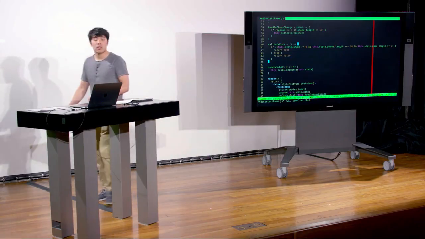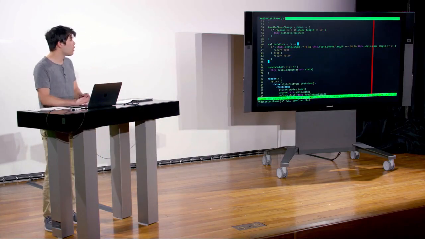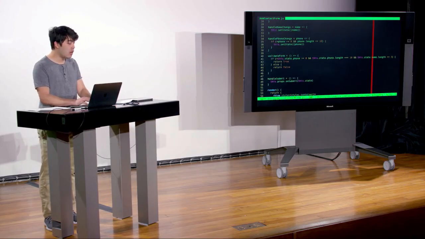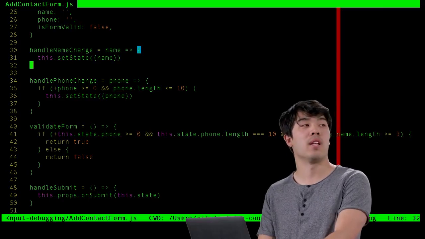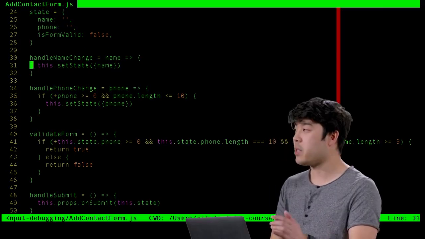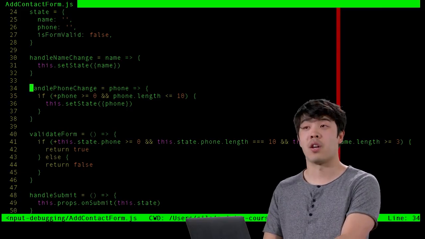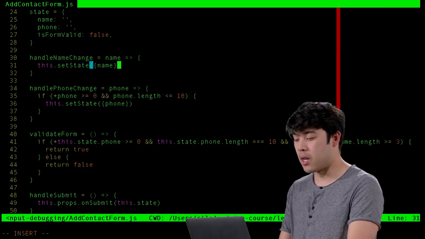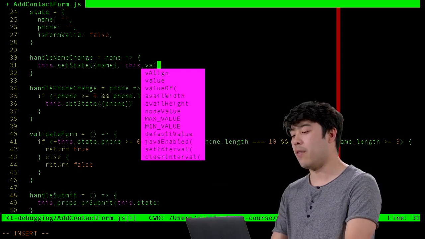And so where should we invoke this function? Well, after a value changes. Right now, the only 2 places that the values are updated are in this handleNameChange function and this handlePhoneChange function. And so we can now pass, as a second argument to this.setState, this.validateForm.